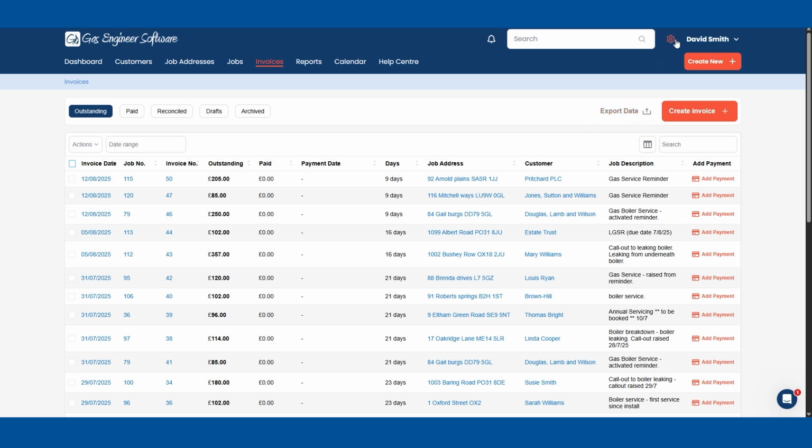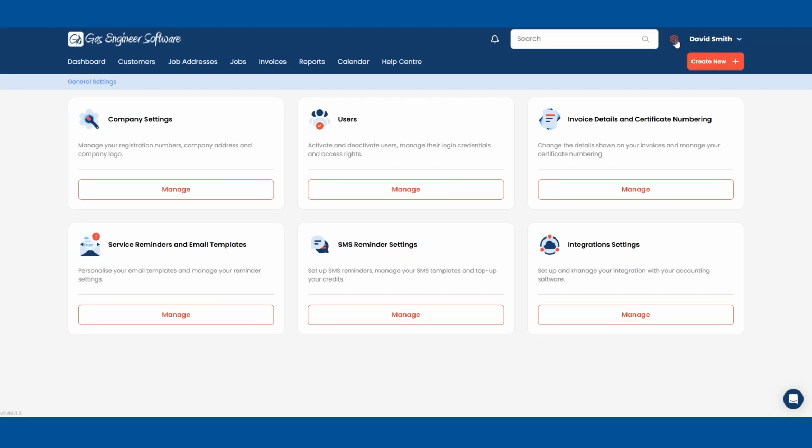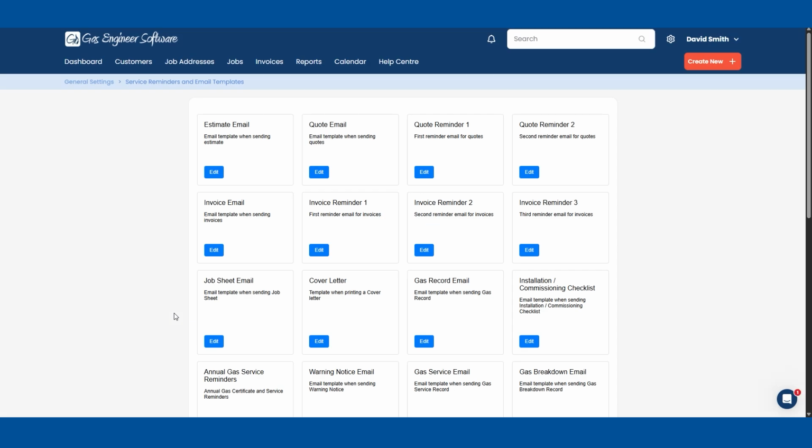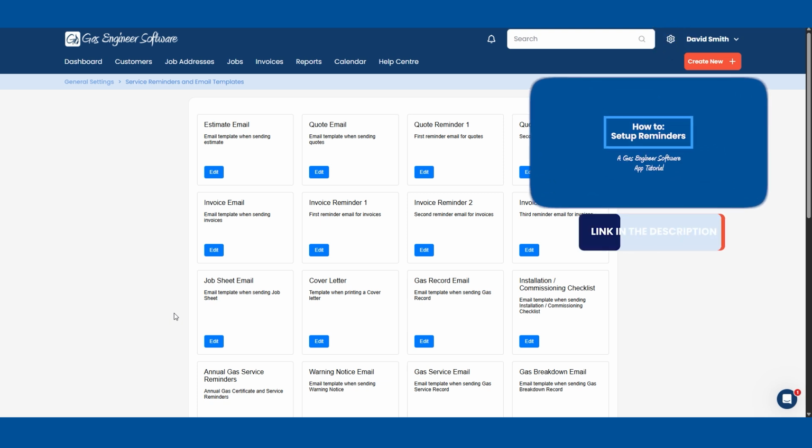Remember, you can set up automated invoice reminders to have Gas Engineer software chase unpaid invoices for you. You can schedule up to 3 separate automatic invoice reminders. More often than not, these reminders can do the trick without you having to lift a finger. To turn these on, you simply need to head to your settings in the web portal. We've done a separate video for that, which you can find the link for in the description.